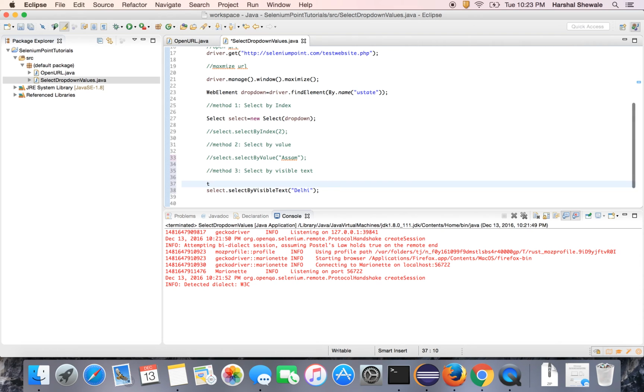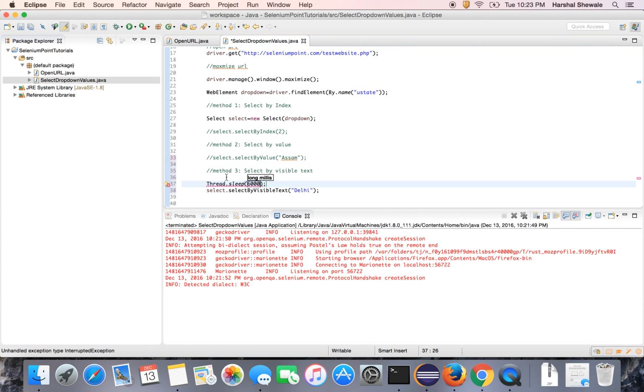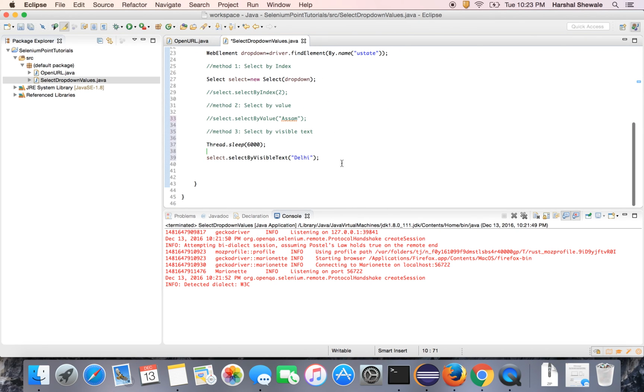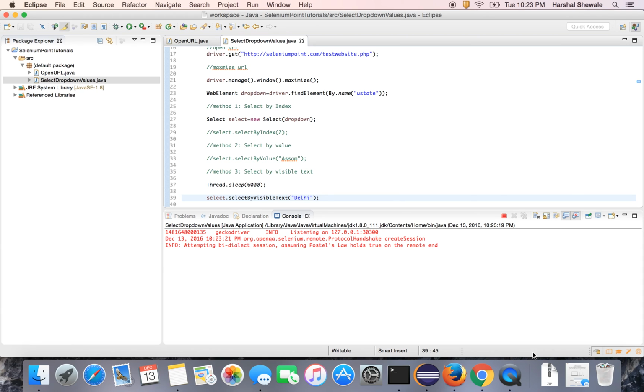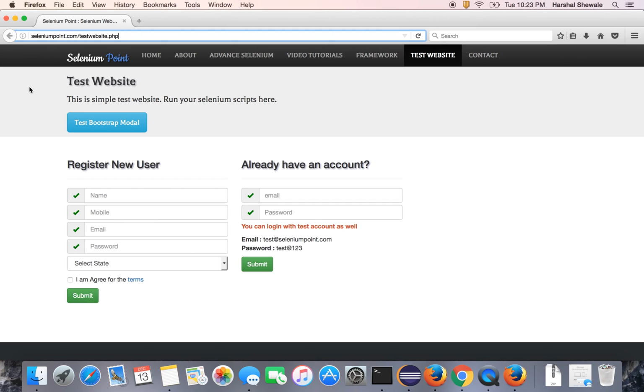Let's put Thread.sleep here to see. Let's put a 6 second delay so you can see actually how it selects the values. Okay, run it. It has opened the website. It will maximize it. Still, it is opening the website. You can see here the process is still going on. That's done. Now it is waiting for 5 seconds, 6 seconds. That's it, guys. So it has selected Delhi after 6 seconds.